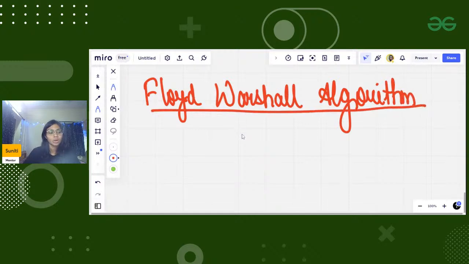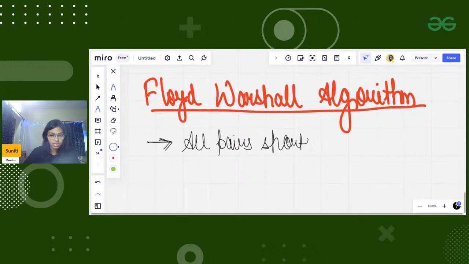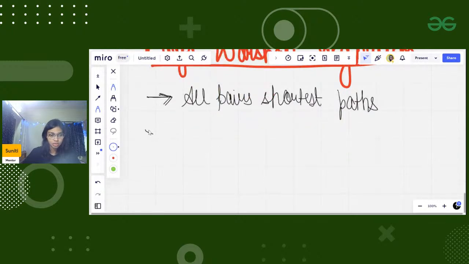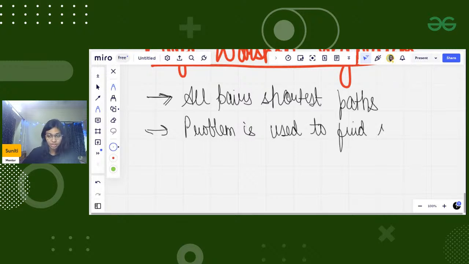Okay. Now, what is this? Let me first discuss some of the key points of this algorithm. The first key point is that this is used to find the all pairs shortest path. The shortest path between all the pairs that we have. Clear? And the next important thing is that the problem is used to find the shortest path, and also its time complexity. You can say that it is kind of a brute force as well, because its time complexity is n to the power of 3. So the problem is used to find the shortest path between each pair of vertices.